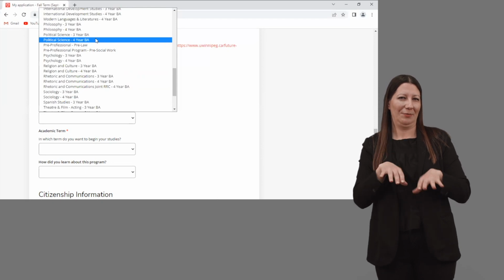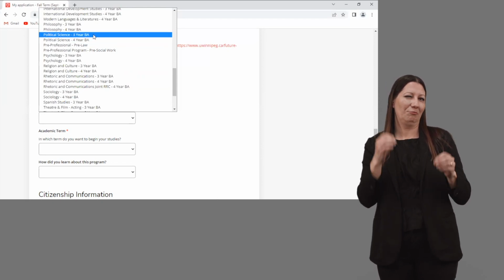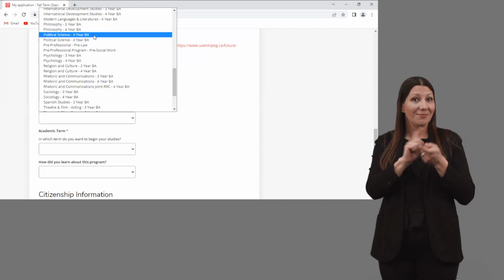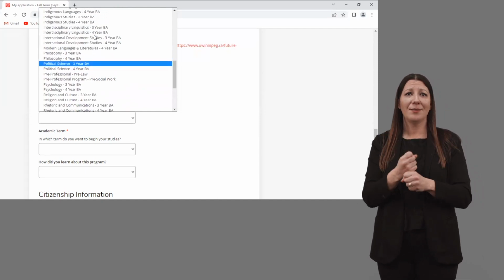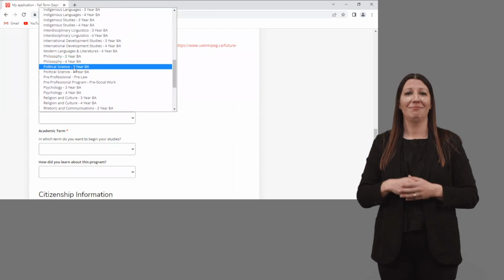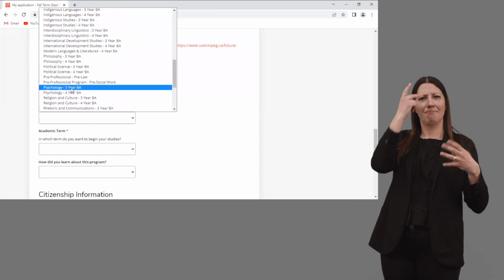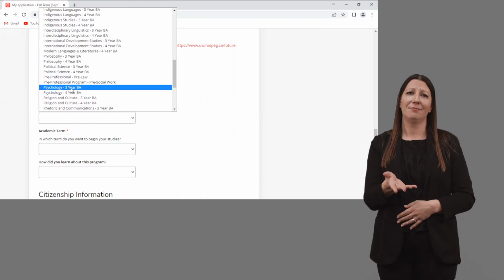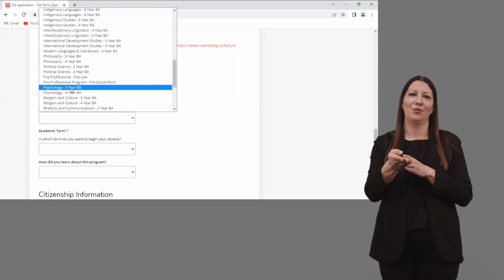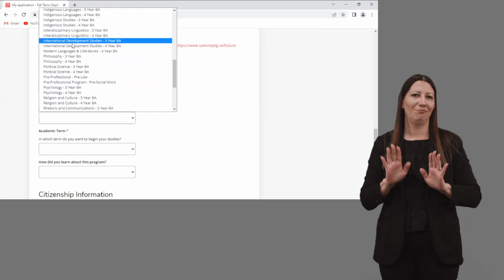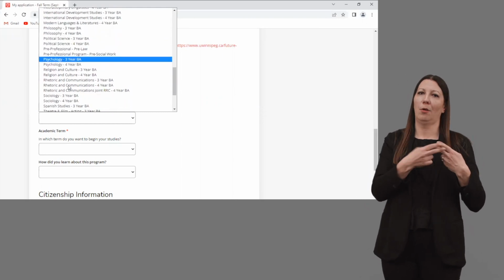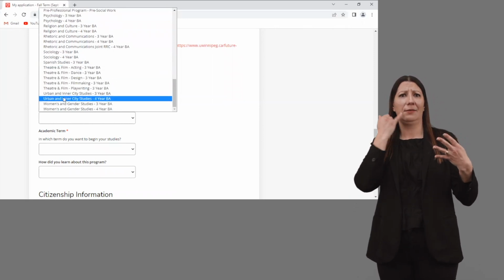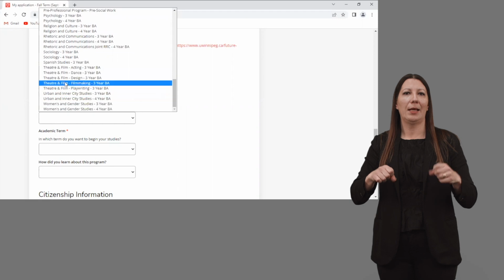So that's something to consider. Now, if you choose a 3-year and you end up wanting to do a 4-year, you can make that change later on as well. If you choose political science and then decide later on that you'd like to do psychology, that's okay as well. You can change your major and declare your major later. It's not a problem. You're not locked into what you choose here. If you are absolutely unsure, you can also select undecided.